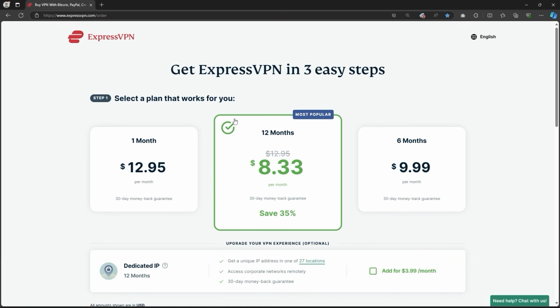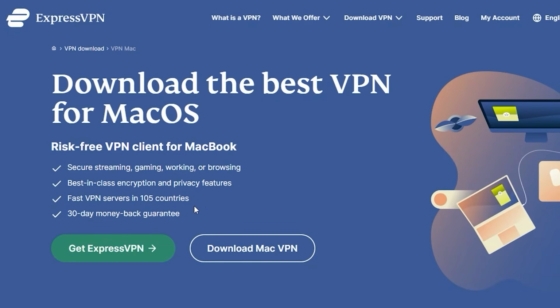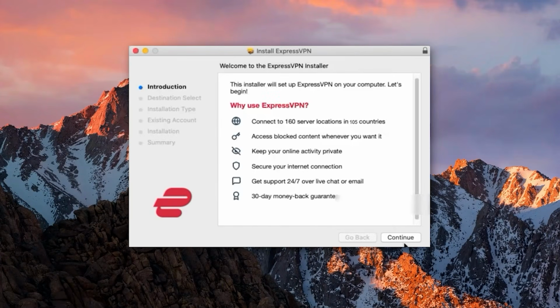Alright, now in case you already have an ExpressVPN subscription, you can click the Download VPN option, and it'll take you to the download page with a list of supported devices. Just click on the Mac option, which should be highlighted, and then click on Download. Once the app is fully downloaded, you can go ahead and start installing it.